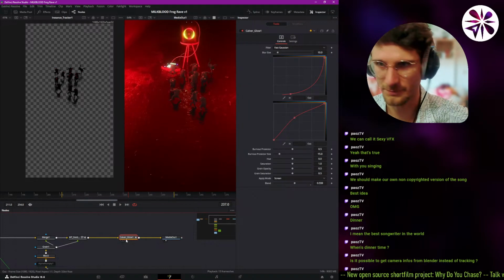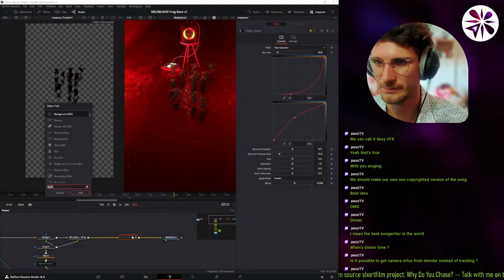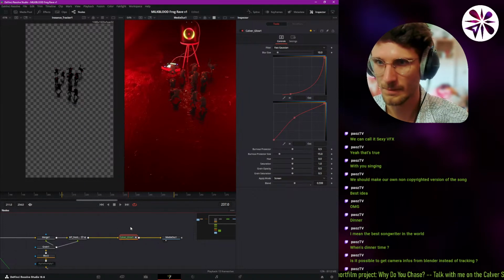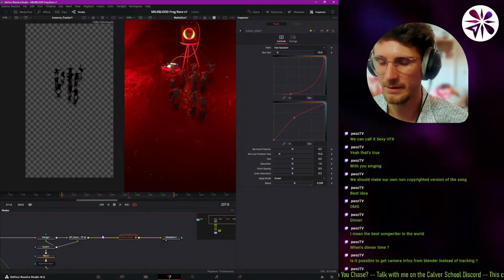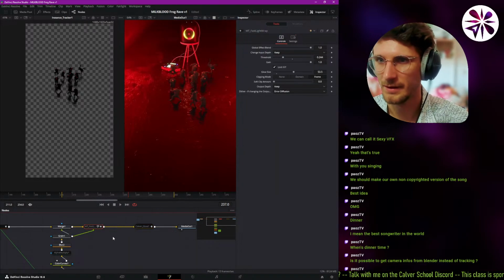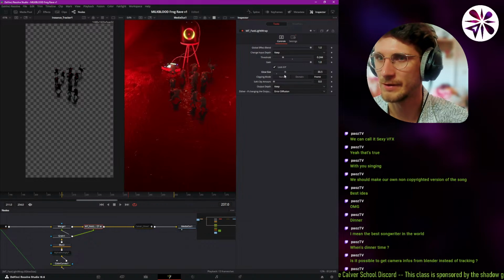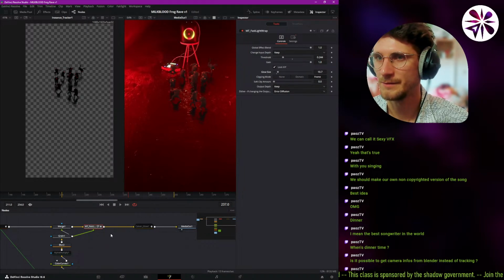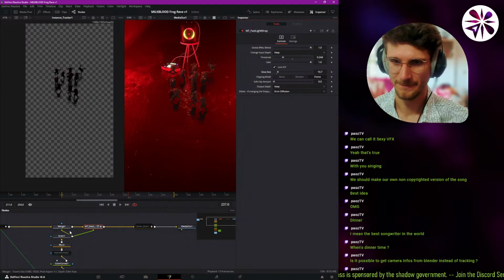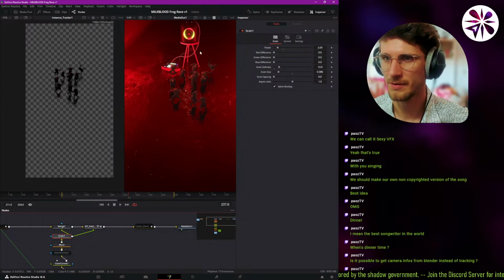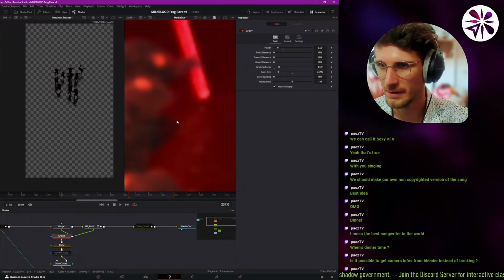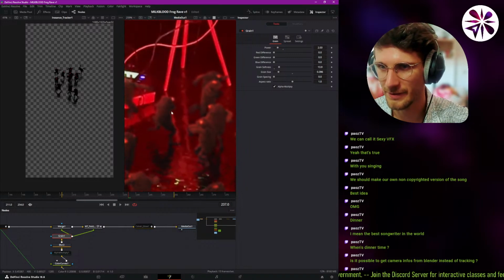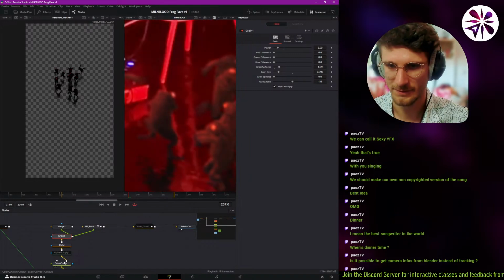Maybe the glow is a little bit too much here. Yeah, I'll turn off the glow for now. This is also a bit much. Yeah, that's better. The grain should still be... Grain looks fine, I think.